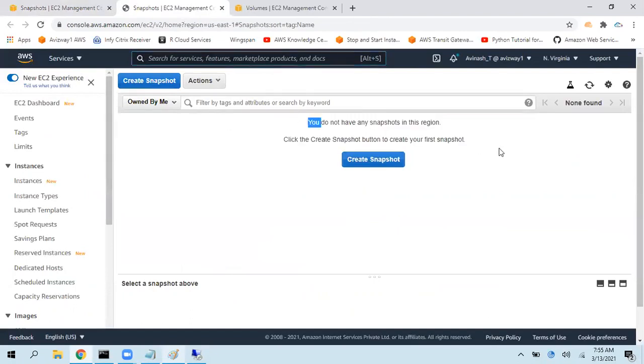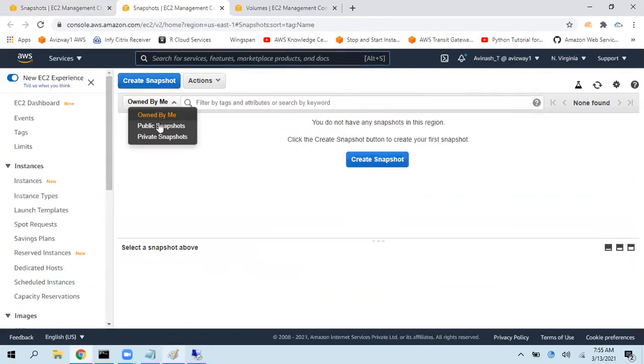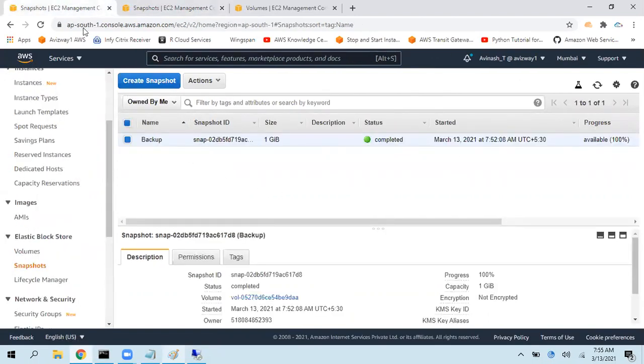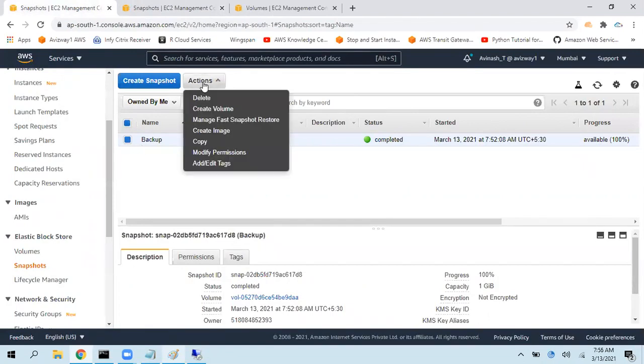In Northern Virginia, I don't have any snapshot. Even when I selected private snapshots, I don't have any. Here we have an option. Okay, so now let me navigate here.